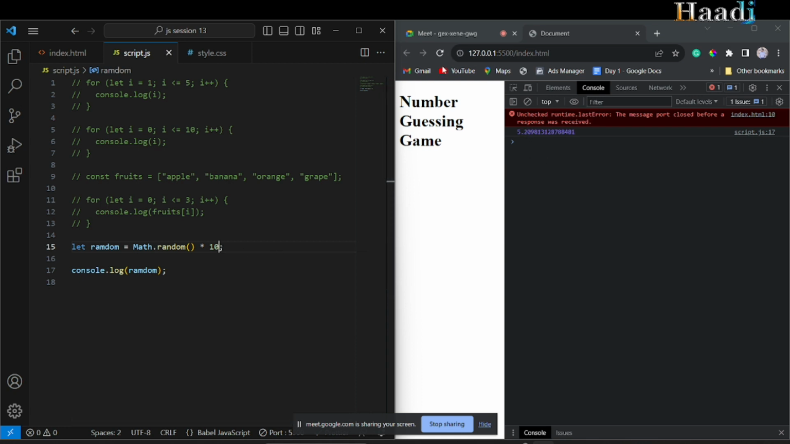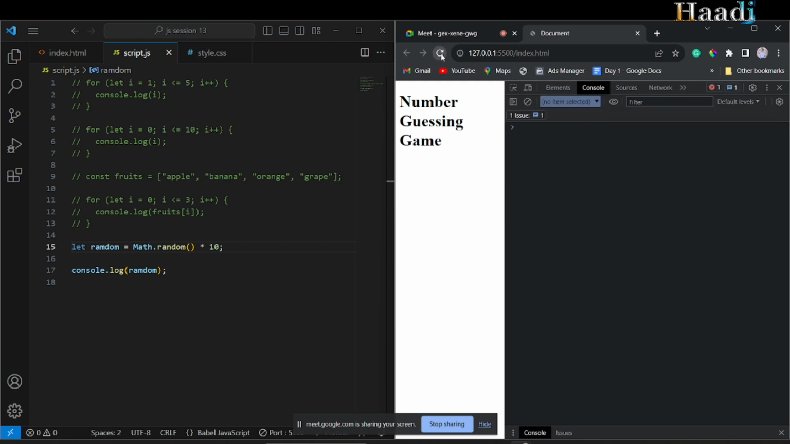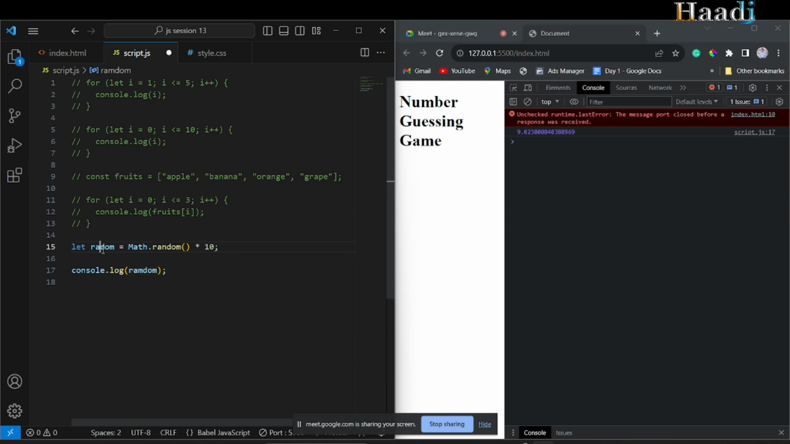See, if I just refresh now, I got 4, I got 0, again I got 0, again I got 5, I got 4. Until 10, I'll be getting these numbers every time I refresh or every time I call this random variable. I keep getting random numbers. Okay, this is coming like 9, and after 9 there is a decimal point and digits after that. I don't want this decimal point. I want the number to be a whole number.